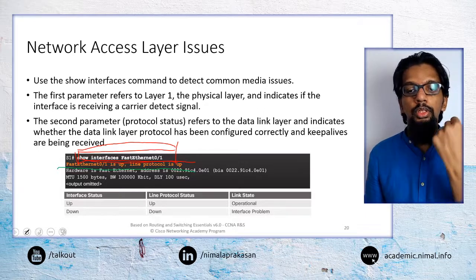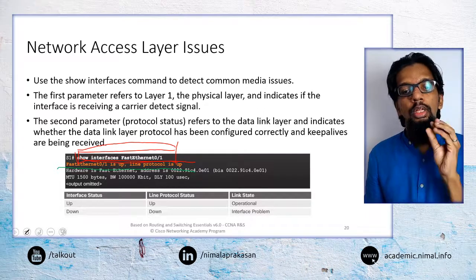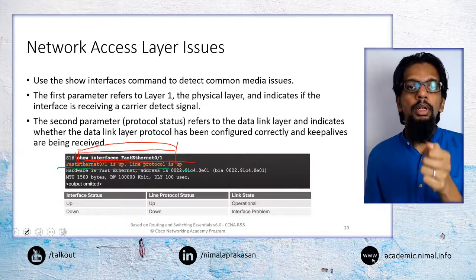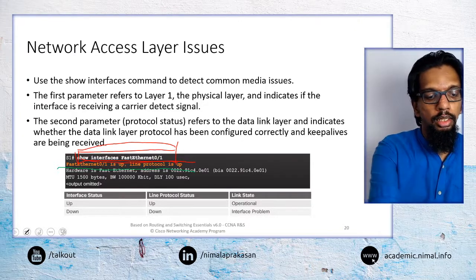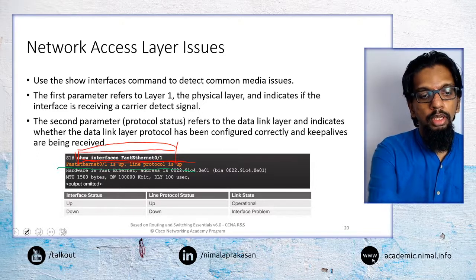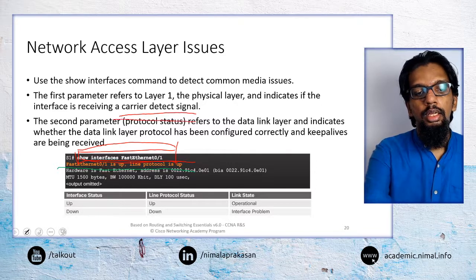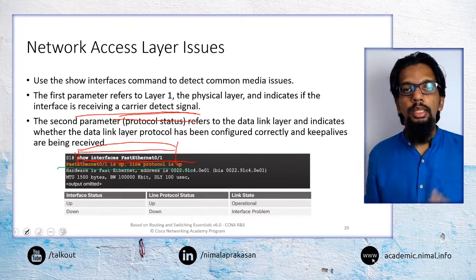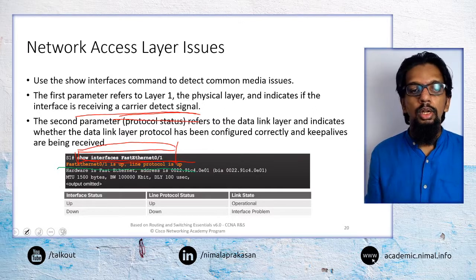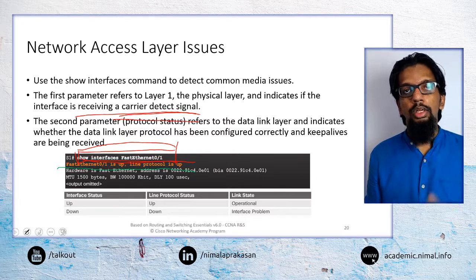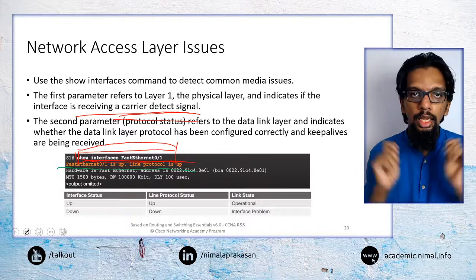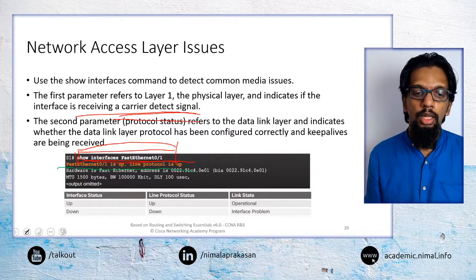The first part is about the physical layer. That is, the physical cable is connected and there is some type of carrier signal. It is detecting a carrier signal being received. So that is the only thing about the first part. It is just that the cables are connected and it is detecting some connectivity across that.